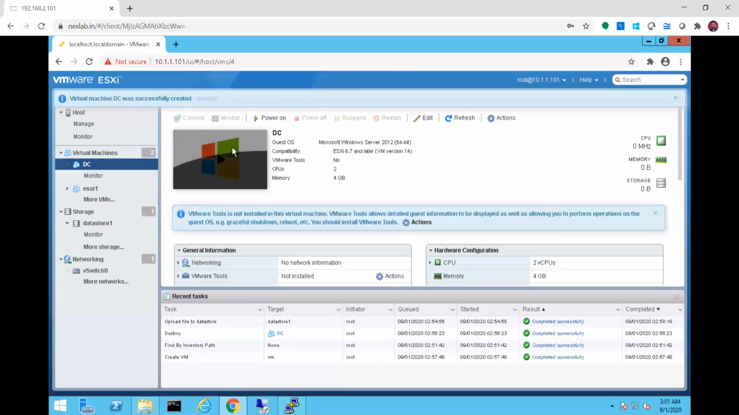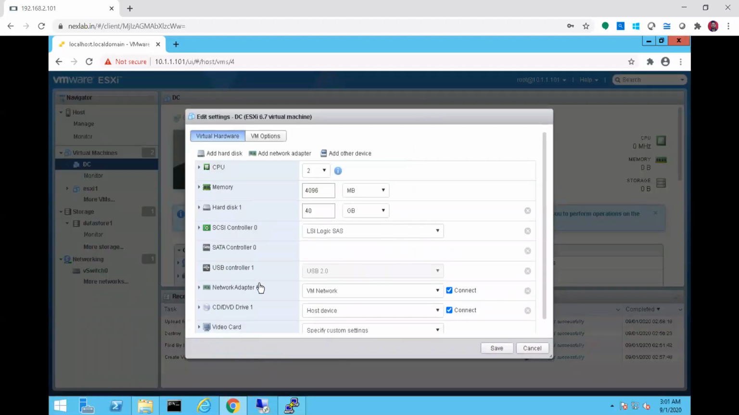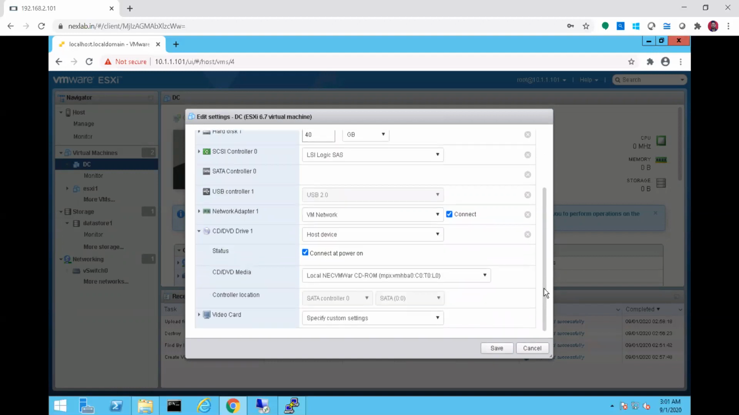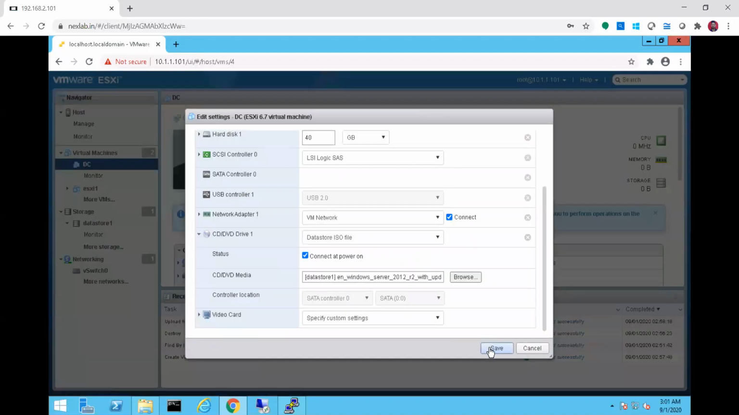Click on that. This is your virtual machine. Now, first of all, mount the ISO. Go to the edit button and scroll down to the CD drive, a little bit more. In CD, click on this host device and you will get the datastore ISO file. Since your ISO is uploaded on your datastore, select that. This is Windows Server 2012. Select that and click okay.